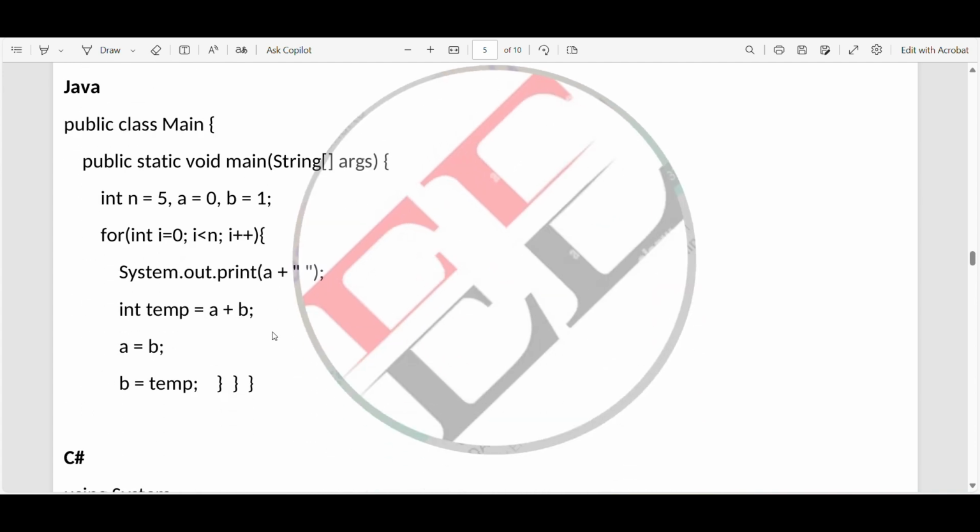Okay, this is Python, and next we are having Java, where we are starting with creating a class called Main, and inside that we are having psvm and int n equals 5, a equals 0, and b equals 1, as we have discussed in Python. And next we are creating a for loop, where i equals 0, i less than n, and i plus plus, so we are iterating from 0 to 5, and then we are printing a directly.